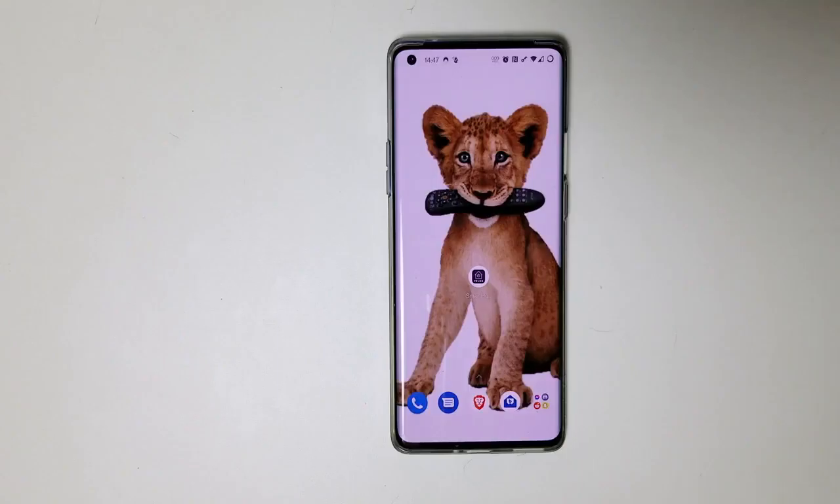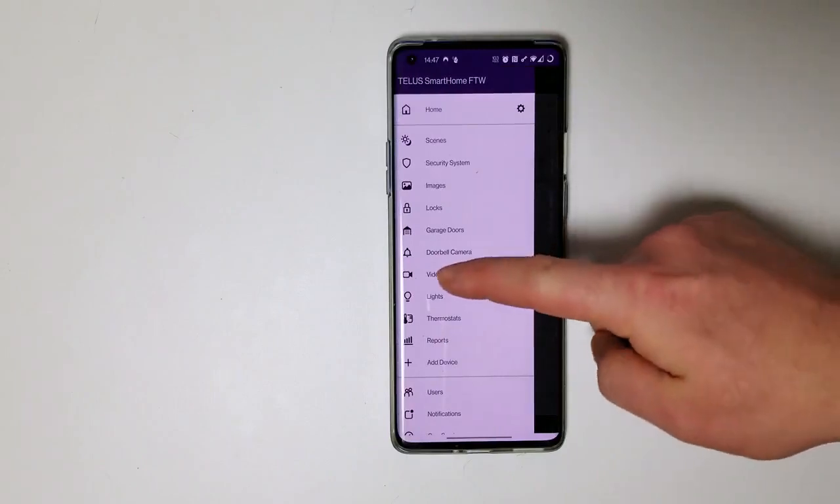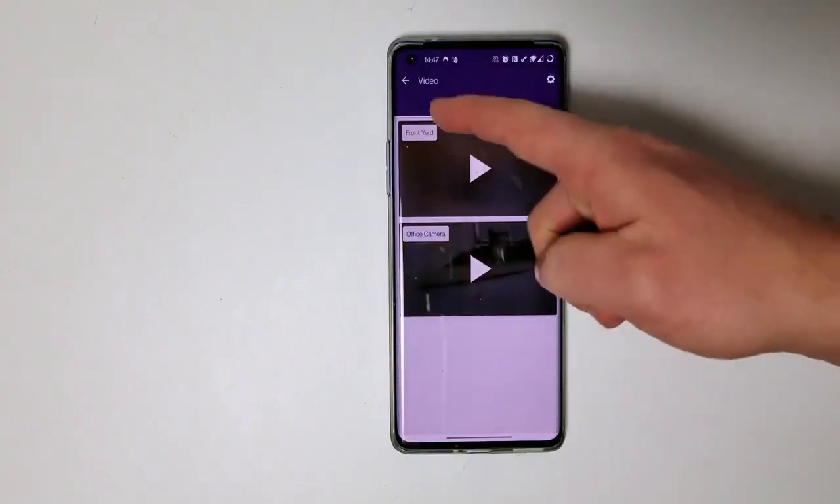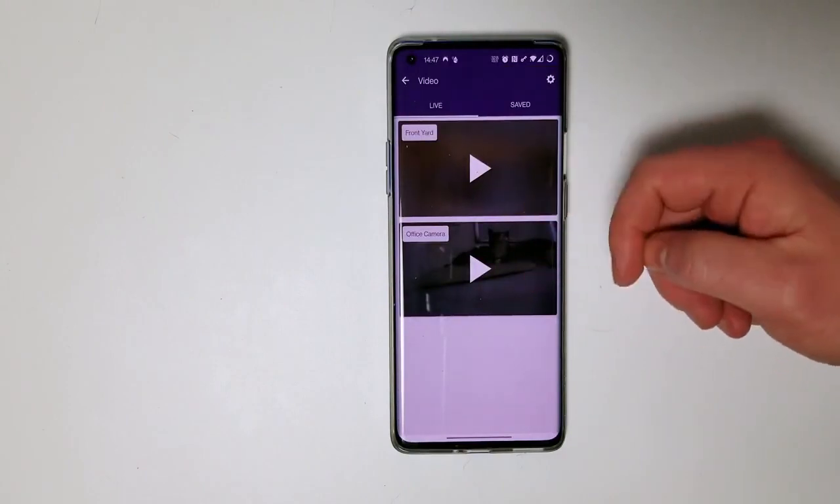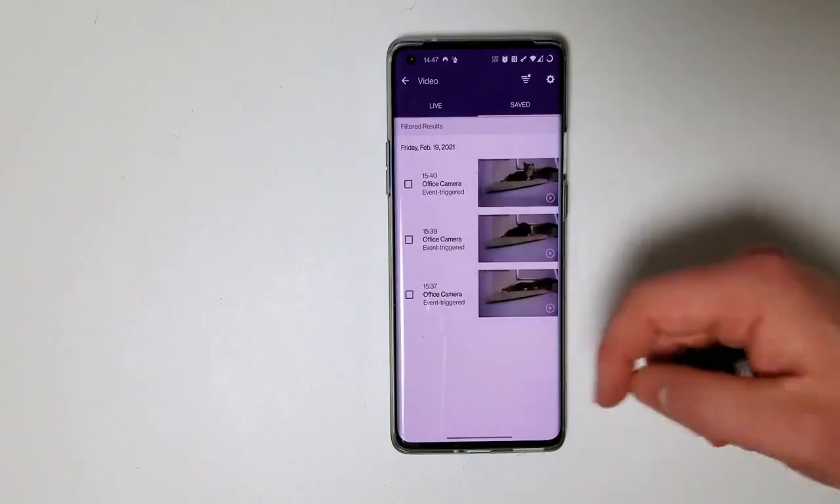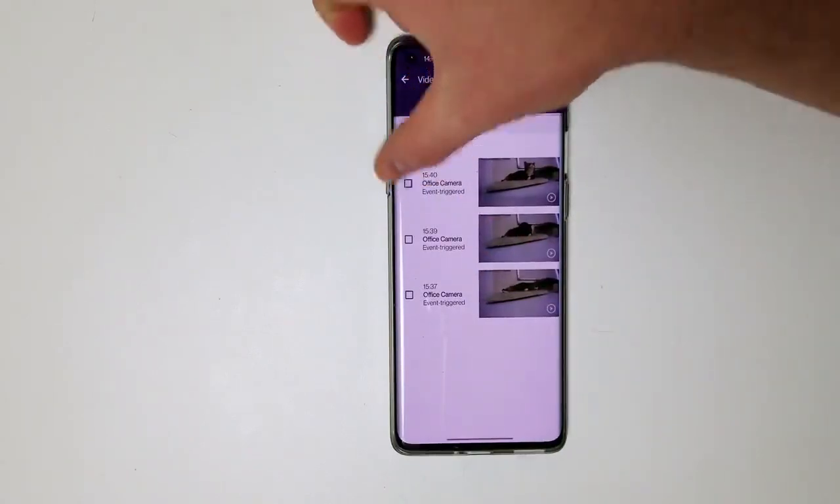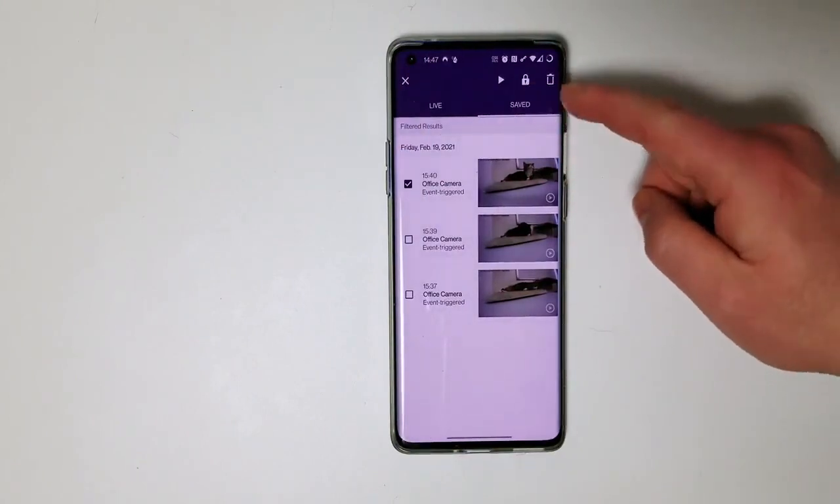To access your videos from your app, simply enter the app, go to the menu in the top left corner, and select Video. From here, in the Live section, you can just press the play button to access live video, or you can tap the saved icon to go in and review any recordings that have already been made. From there, you can also select them to choose to play them, save them, or delete them.